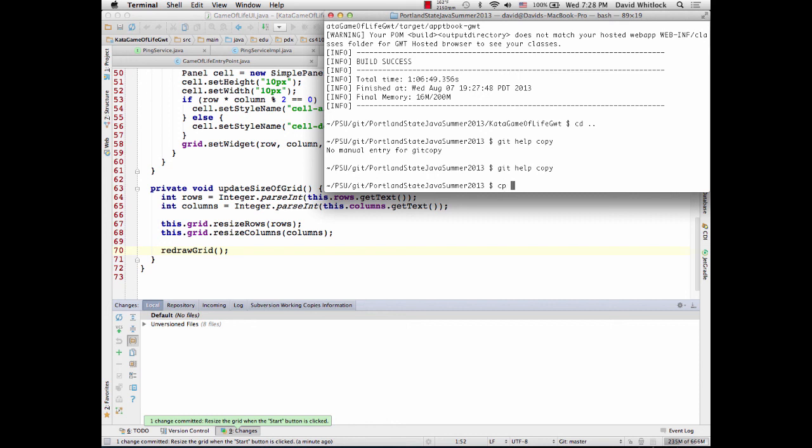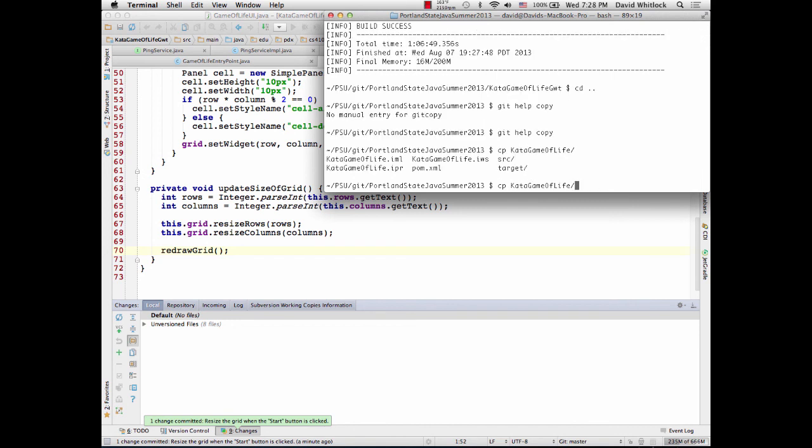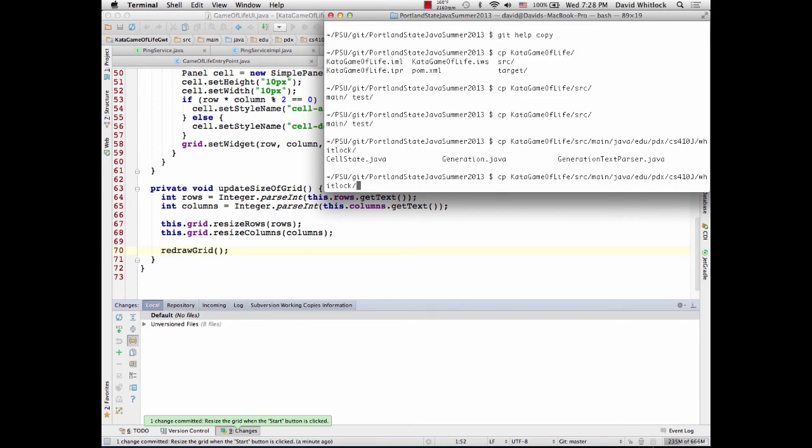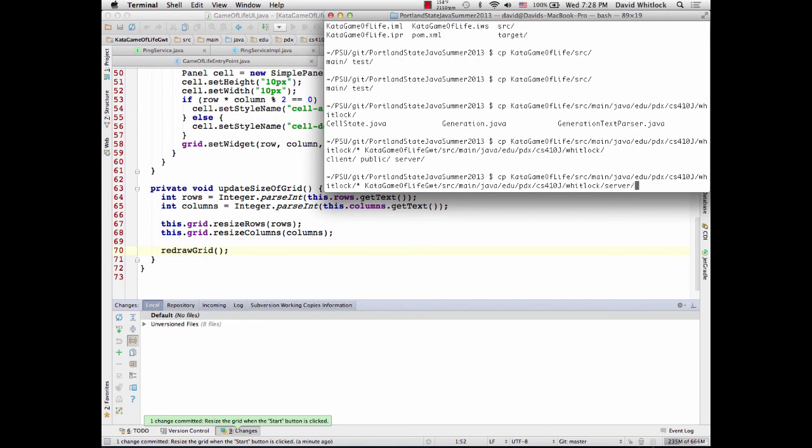I'm going to copy the code from Kata Game of Life last time, source, main, Java, blah, blah, blah. Those three to Kata Game of Life GWT, source, main, Java, blah, blah, blah. These are going to be on the server side. Well, actually, not all of them are going to be on the server side. So that was a question that I had earlier.